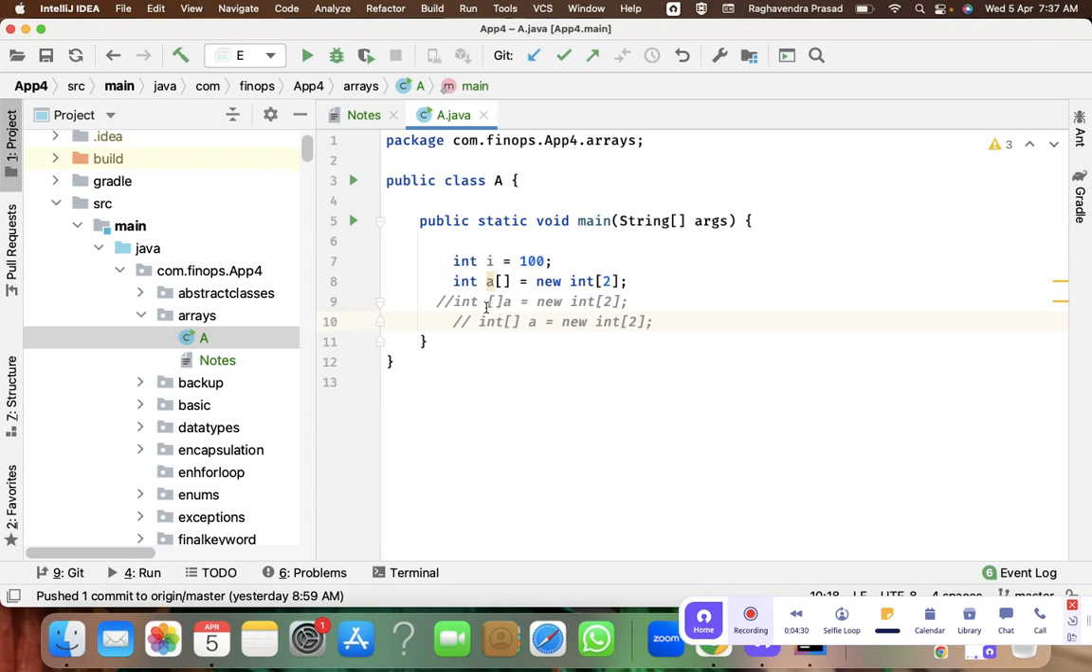Wherever you put these brackets, either before or after the variable name or after the data type, all the three ways it works. But it is mandatory to initialize the size of the array. Without initialization, you cannot do it. That means you are specifying how many values it can hold. Okay, now let's see how to add the values for this.